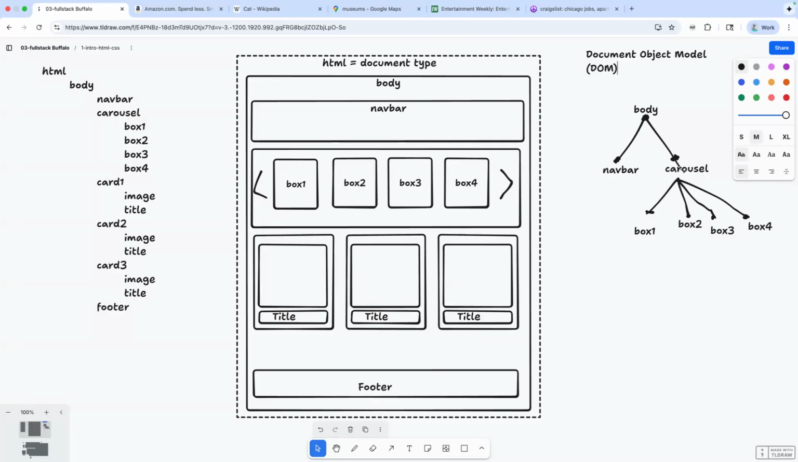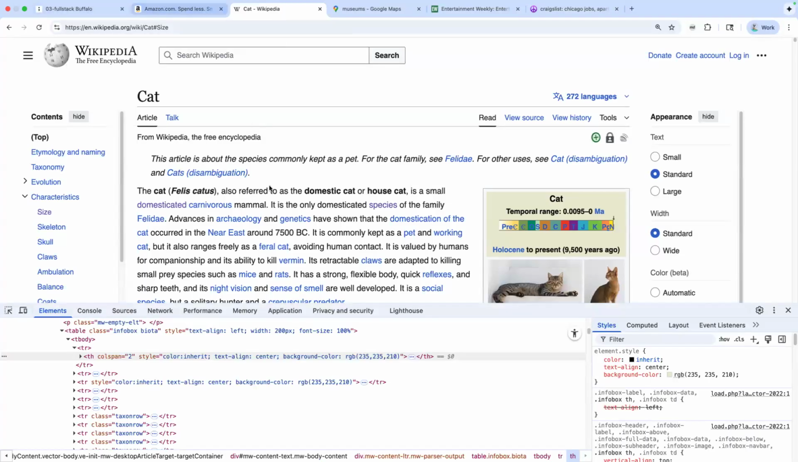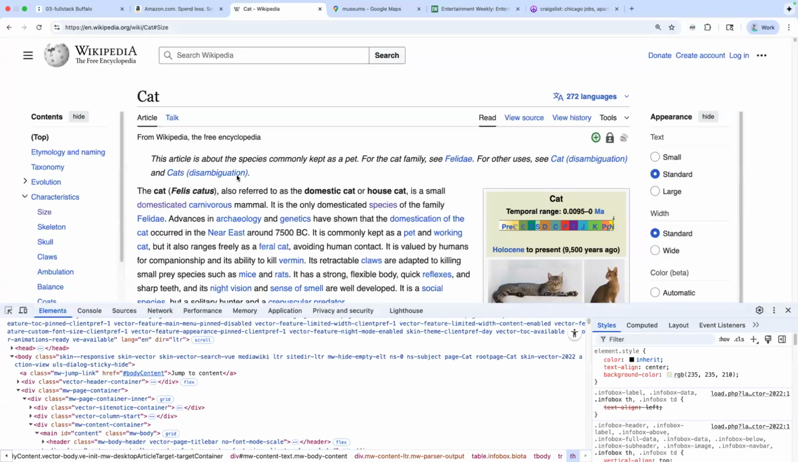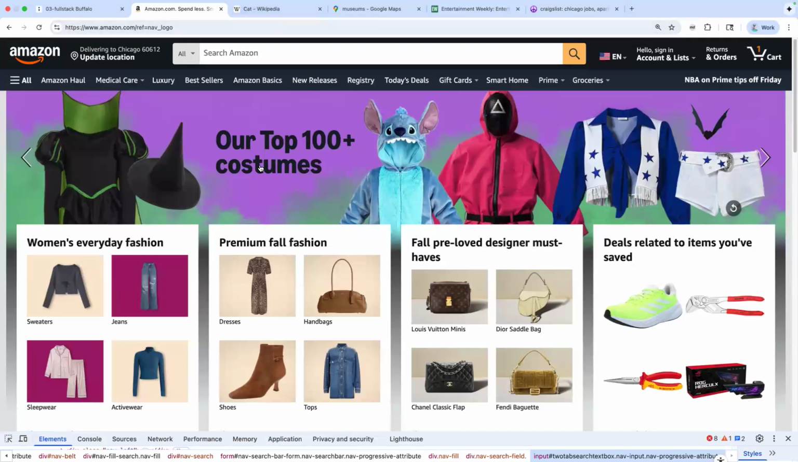The key concept is that HTML is being looked at by the browser as a tree, or the DOM. Yeah, good question. So if I go to, let's stick with the Amazon example because it's a bit easier.